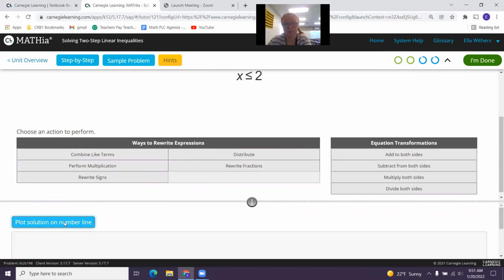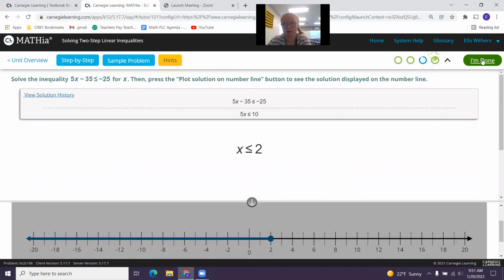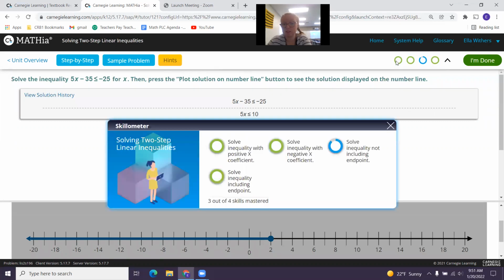Okay, we're almost there to a completed workspace. So you can see these dots are green. That's a good thing. And kids can actually look up here. If they click that, they can see what they mastered. So they mastered solving inequalities with positive X coefficients. What I have not gotten yet is solving inequalities, not including endpoints.